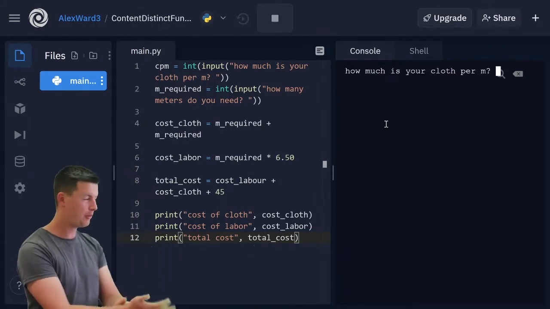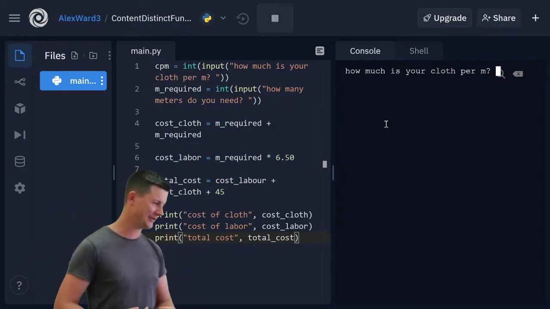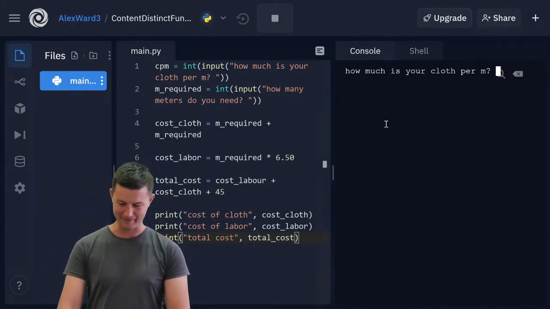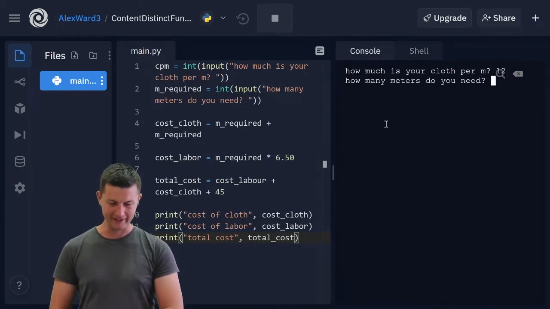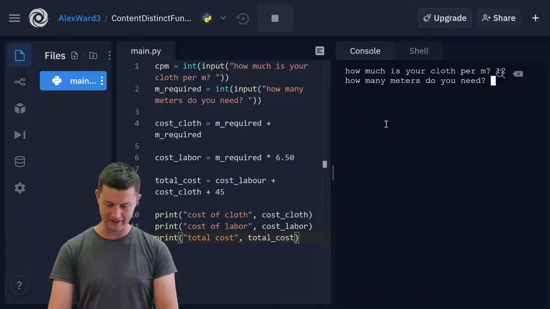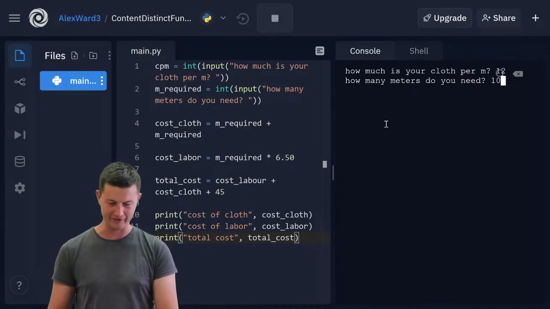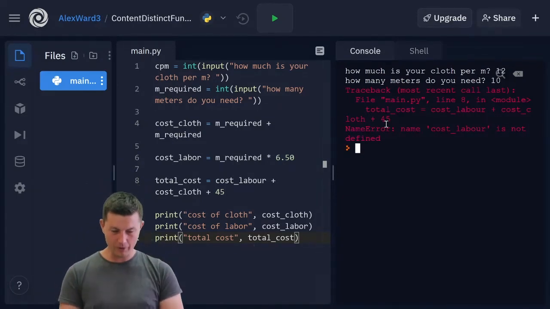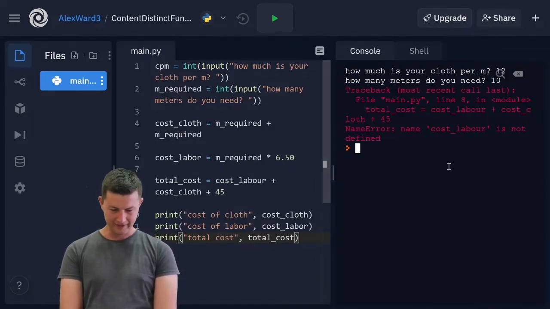How much is your cloth per meter? What's a reasonable price for a curtain? I don't know. I haven't had to install curtains in quite some time. Let's say it's $12 per meter. Why not? How many meters do you need? I have a massive house and I need, let's say, 10 meters of curtains. Fine. Oh, what have we done? Cost labor is not defined in line 8. Ooh, labor.